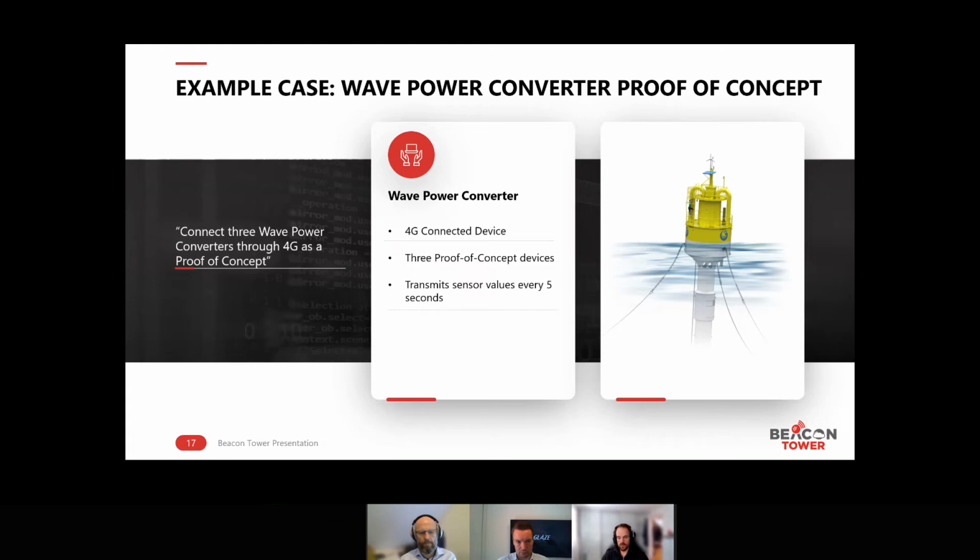And what we're going to see is the steps necessary to get those first devices in and reporting data in the system. And for that, we're going to use an example case. This could be anything really, but just to have something more tangible to use. So we're going to have this wave power converter, which is a wave power plant. We're going to connect a couple of devices. These have 2 data points. We'll keep it simple for now. They transmit sensor values every 5 seconds.